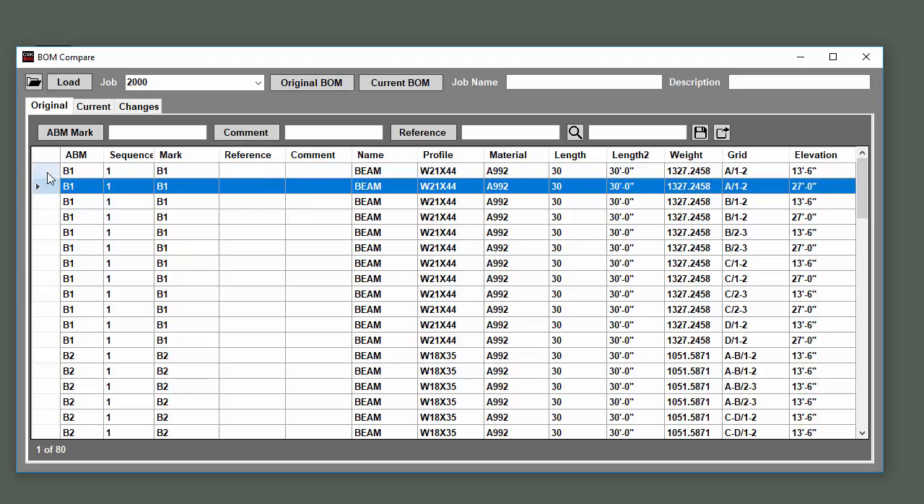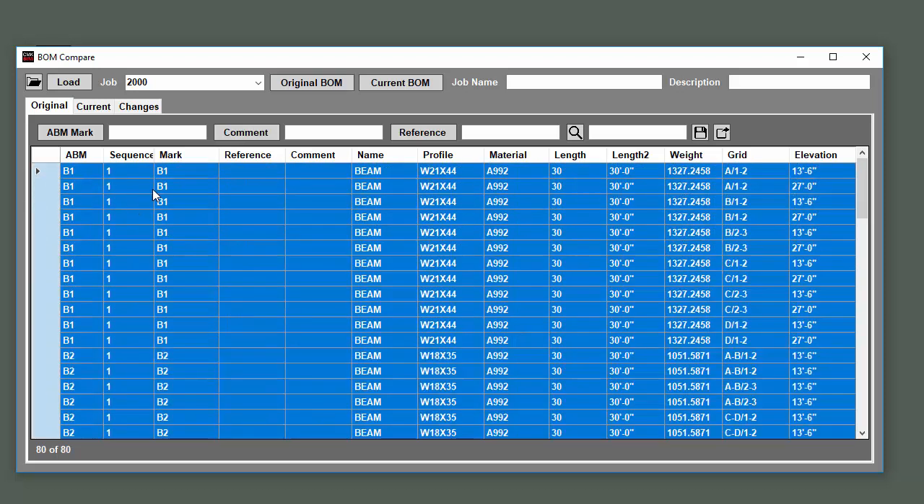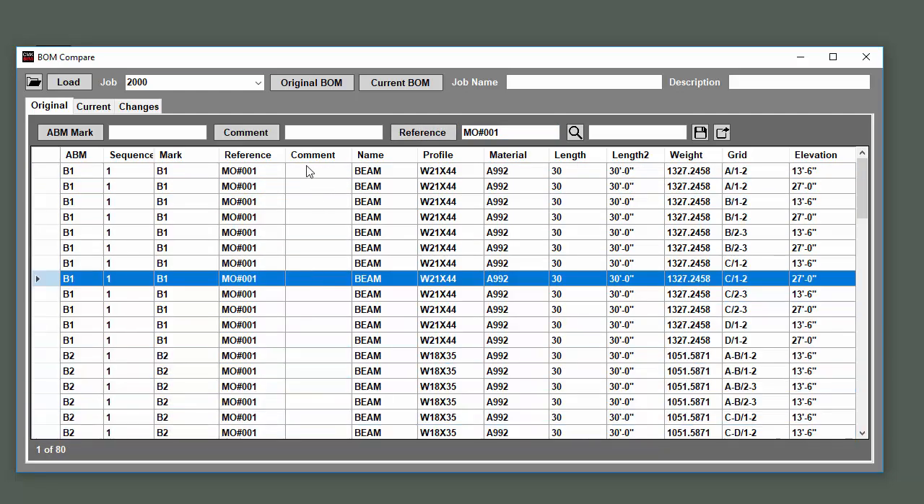So I'm going to say Control A and select all the rows. And then I can put in the reference field, for instance, mill order number 001. And then I'll apply that reference there. Now you could also add comments too, but I like to leave the comment field open for the detailer.